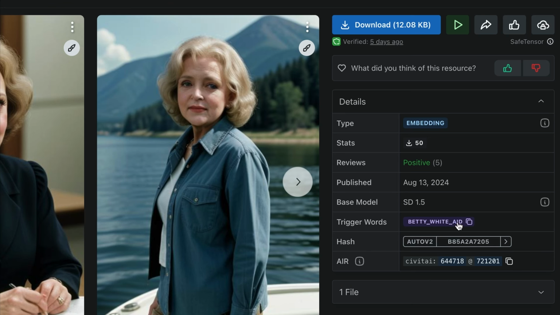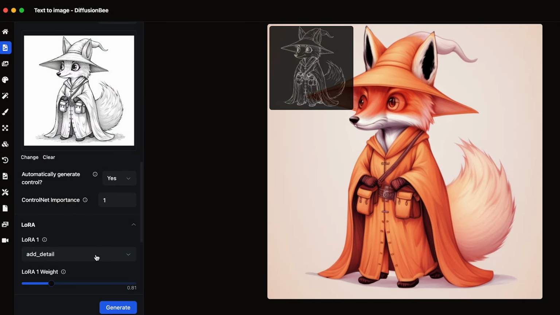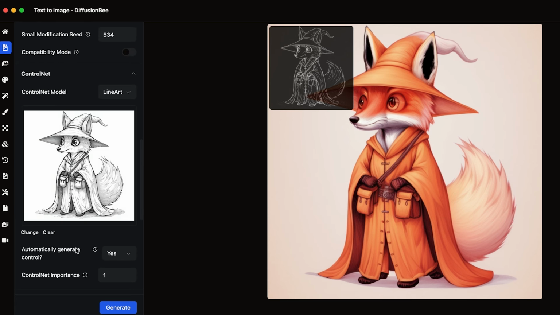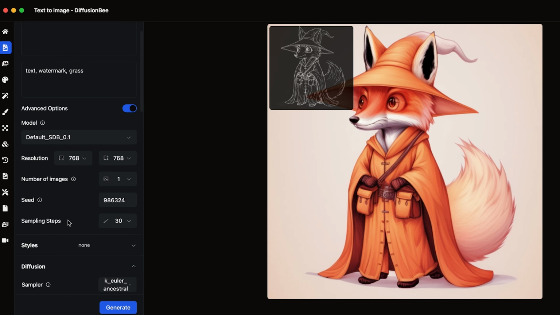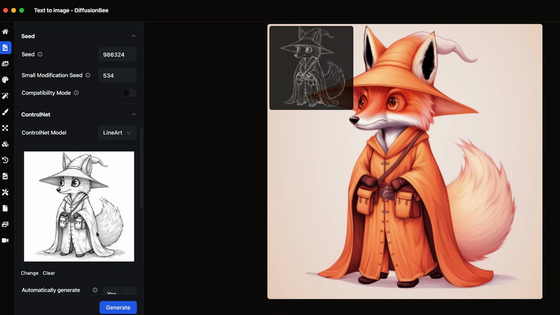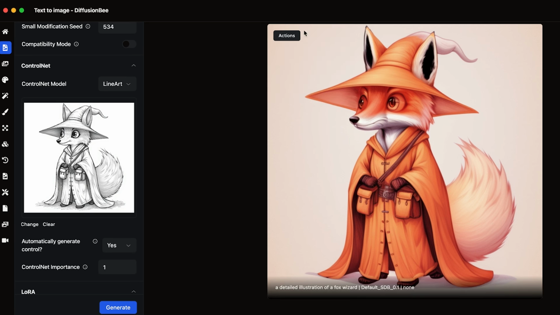Like the embedding I use for Betty White, we'll have it under the trigger words option. So this means for you to be able to utilize this LoRa for it to be fully functional, you need to have this word within your prompt for it to act. So for the detailed one, this doesn't necessarily require a trigger word for it to function, but the Jim Lee one does. So I did not add the word Jim Lee in my prompt. So the influence of the Jim Lee LoRa would not be active, although it has improved the quality using the add detail LoRa.